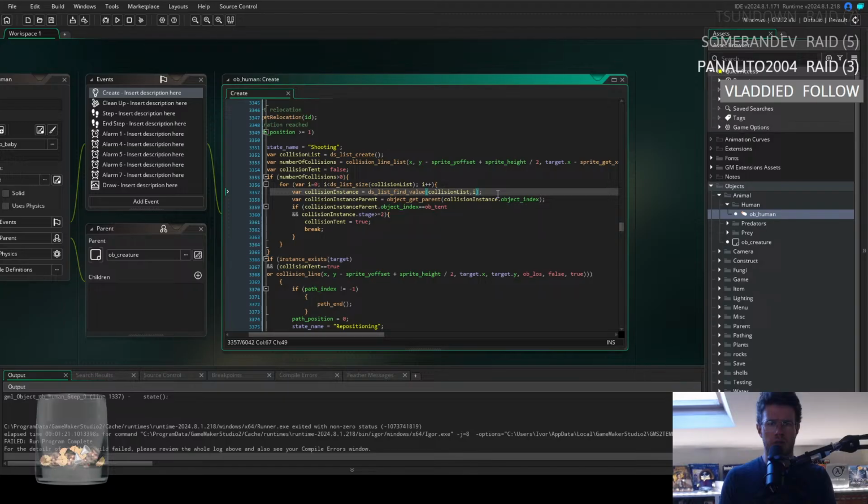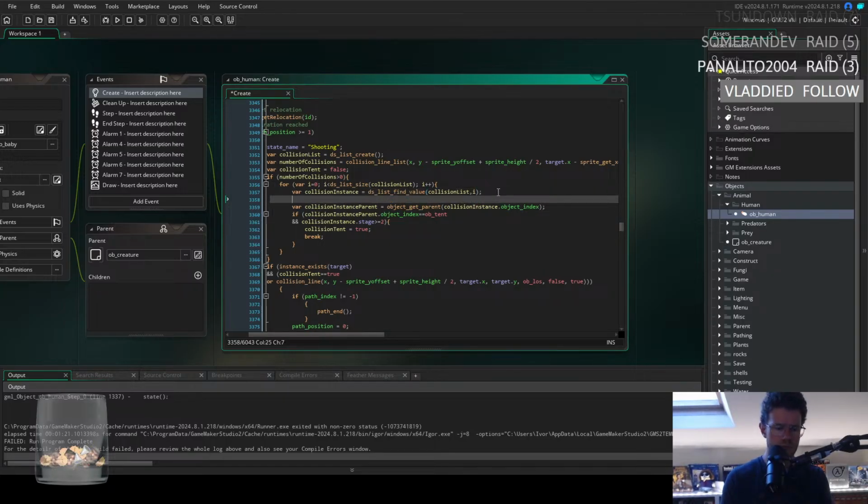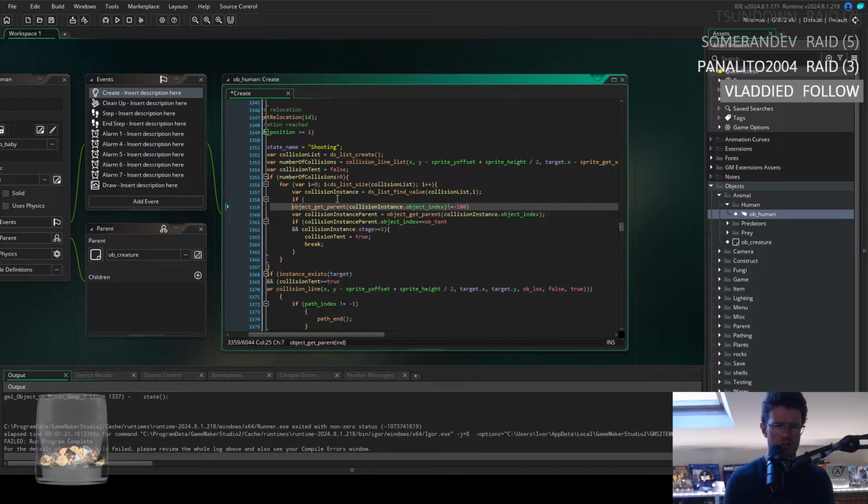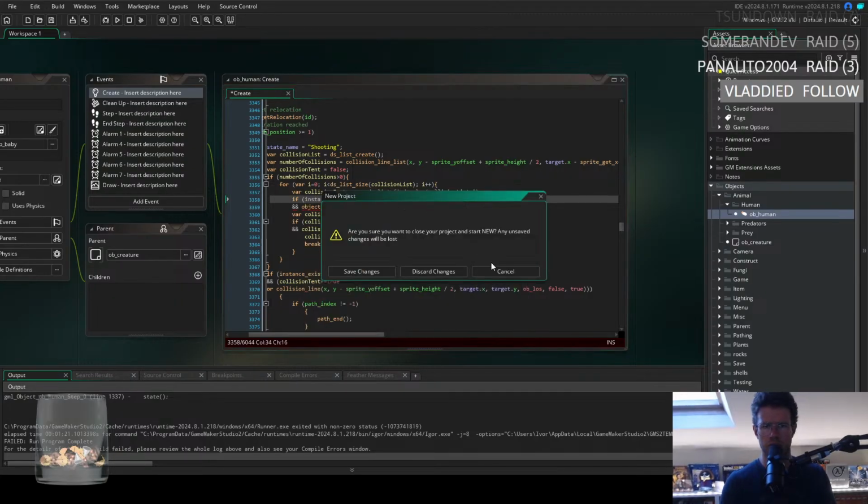So we can do if object get parent collision instance dot object index does not equal -100, then we know it has a parent. And I guess we could just do an instance exists check as well, just to be on the safe side. I mean, seems kind of overkill. Whoa, what is this?